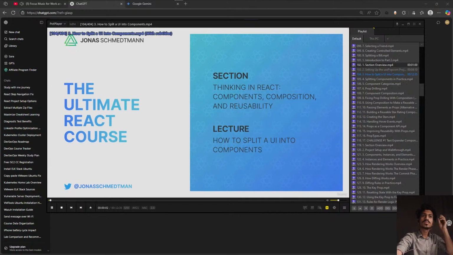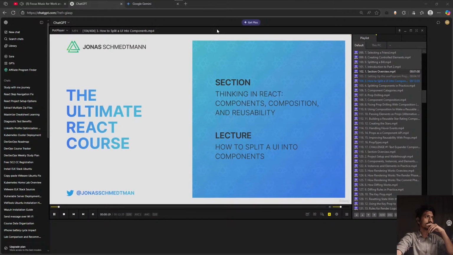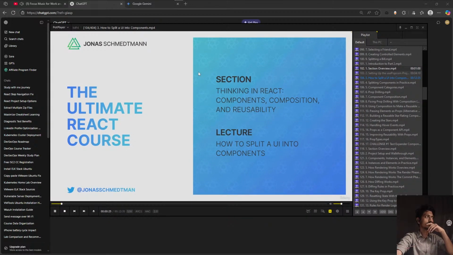So we're back in the section about thinking in React, which is all about state, data flow, and components. We already talked about state management in detail, and so now it's time to talk more about components. Now, when it comes to components, the important questions that we need to ask ourselves are how do we split up a UI into components, and when should we actually create new components? So let's try to answer these questions in this video.